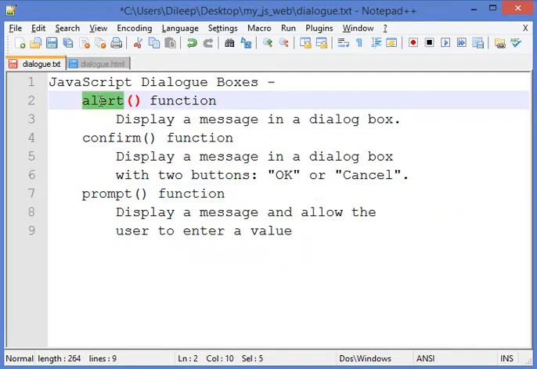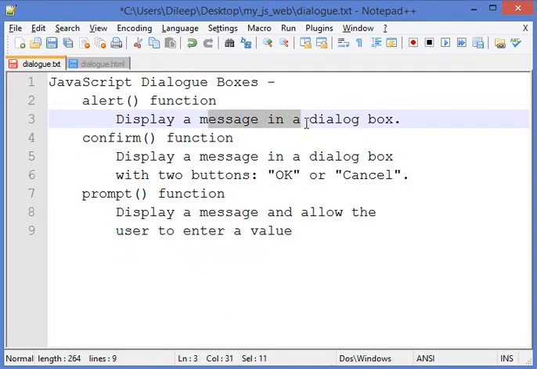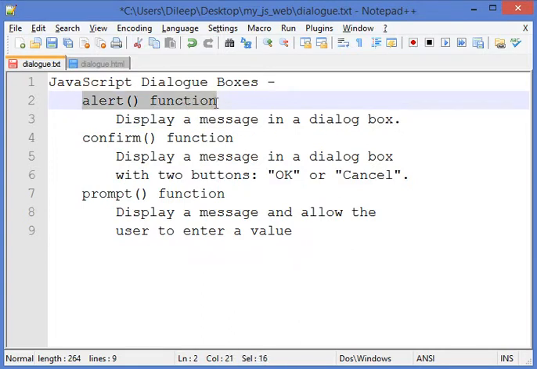The alert function displays a message, simply a message, in a dialog box to the user. Suppose in our web page we want to show some short message as a dialog box, we can use the alert function to display the short message in a dialog box to the user. We'll see an example of how the dialog box appears and how we can use it.